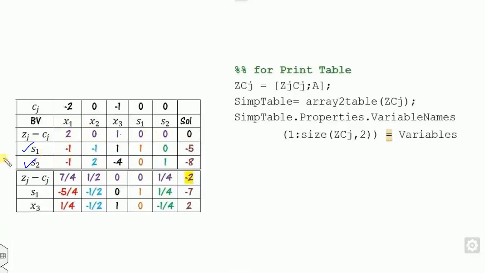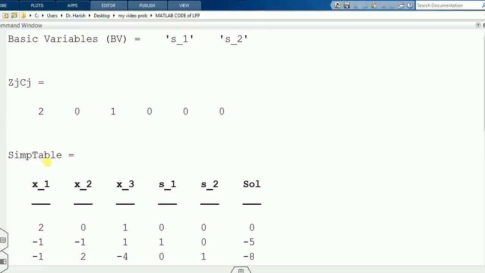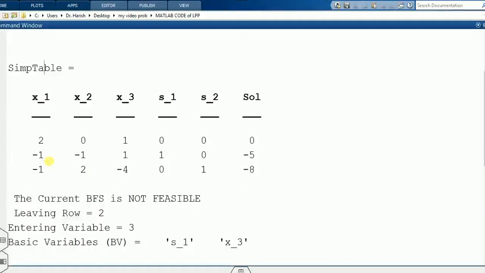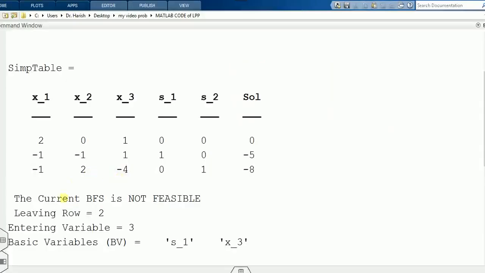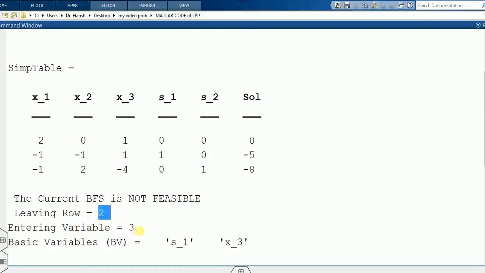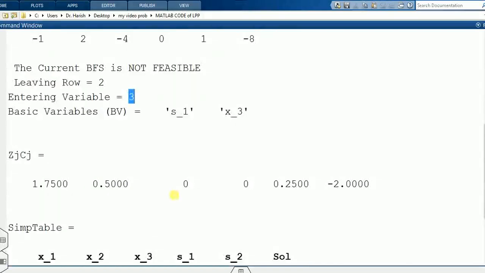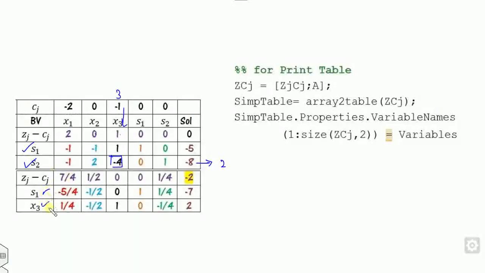Now this is the printing table. Look at the printing table: 2, -1, 1, -1, 0, -1, 2. This is my pivot key. So the leaving variable is the second row. Third column is entering. Leaving row is second, third column enters. Once you do this, the new basic variables are S1, X3. Now and this 7/4.